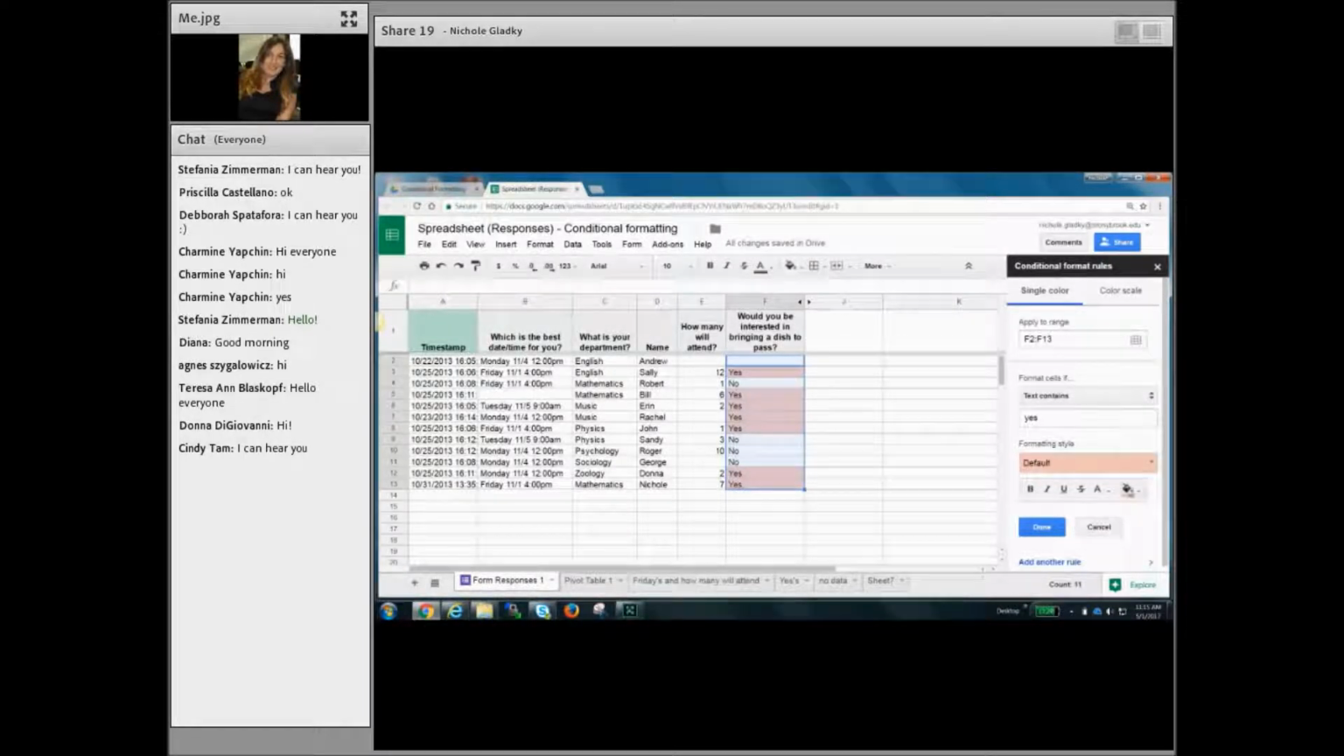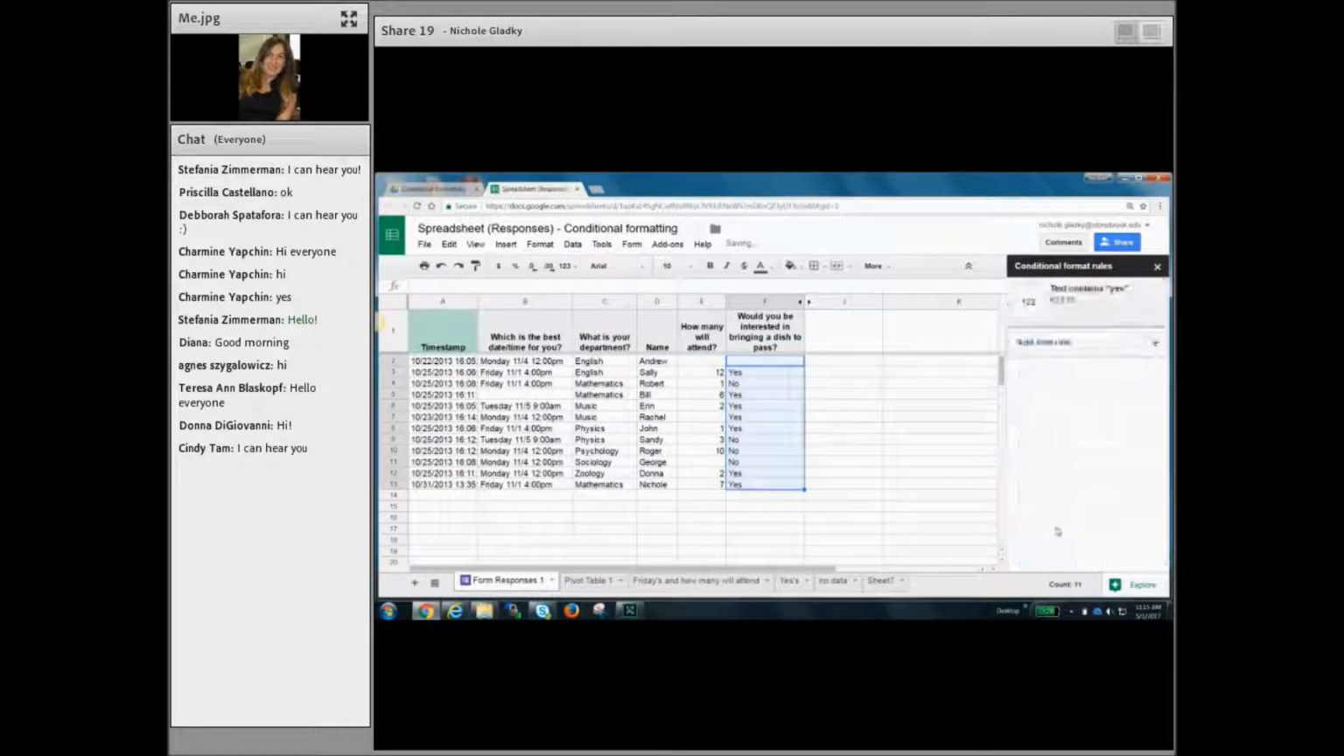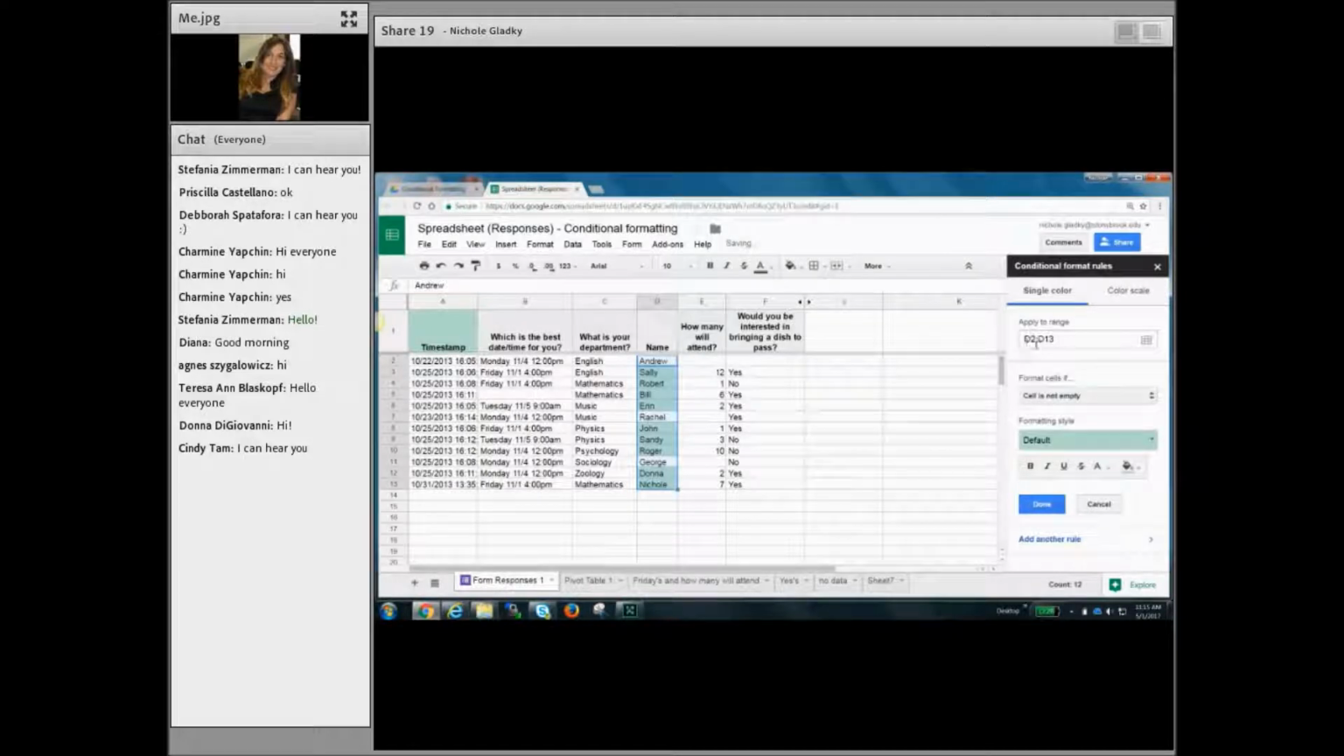I'm going to take the color off of this one. And then I'm going to make a conditional formatting out of the box. So I want to make a color on a name. Okay, so that's the column D. And then so I selected my range, I would click Add New Rule. It already put my range in there for me, or if I wanted to change the range, I can click on these little cells again and change the range.